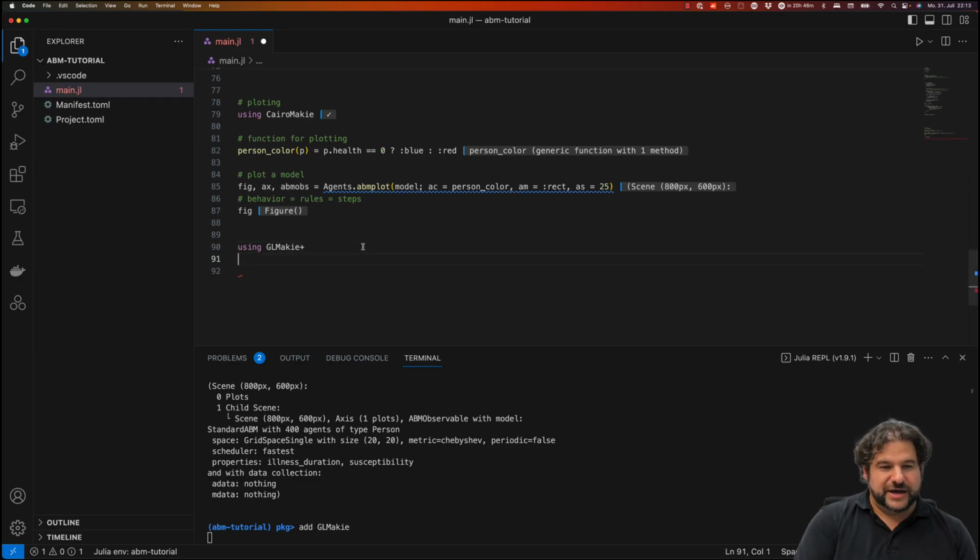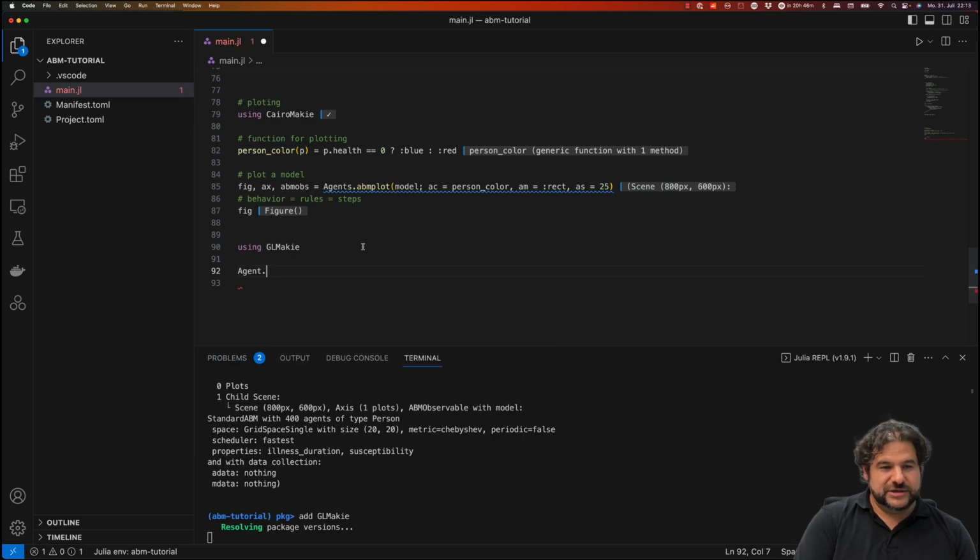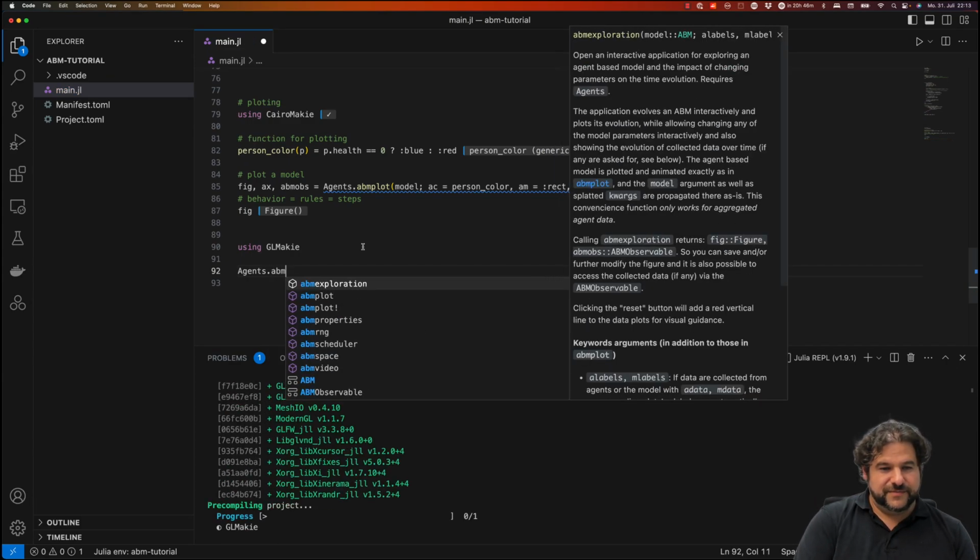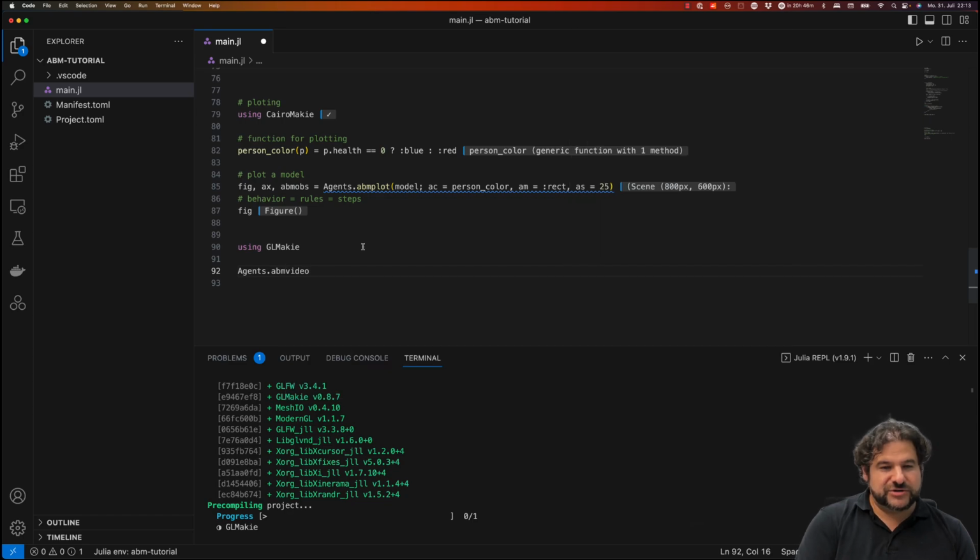So what we need for that is agents.abmvideo. And this can generate a video from a model, and it also needs the agent step function. So it requires 2 things. It requires the model and the agent step function. The video itself is stored in a file, so we need to give it a file name, and in this case we just call it our model.mp4, and we give it the agent step, and we should probably tell it how far this should run.